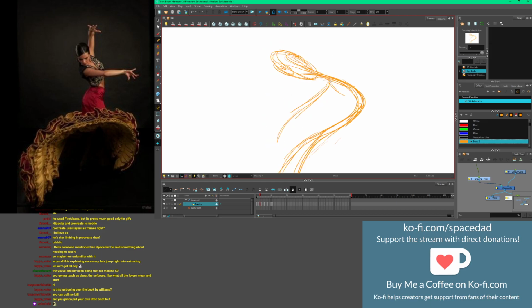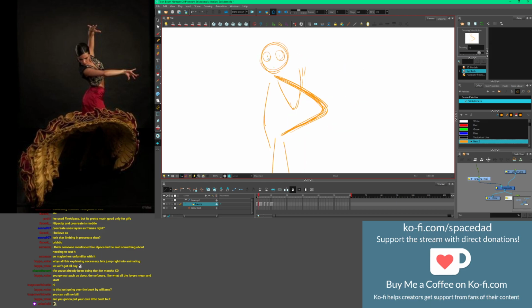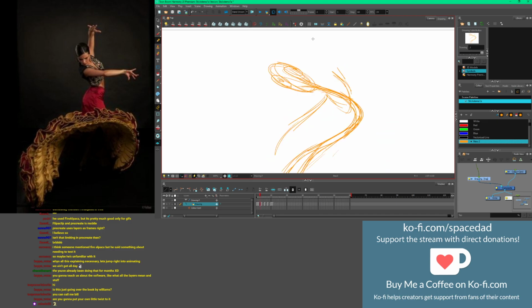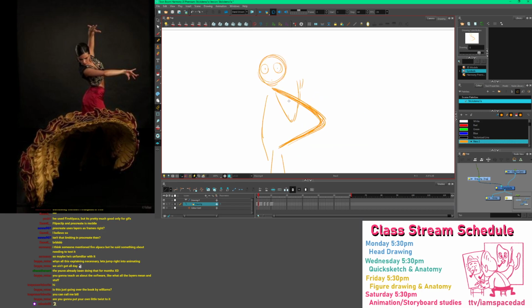But you want to get your stuff generally in place at first to begin with, and then you want to turn off the light box or turn off the onion skinning, and then do something like this. Like, let's see, maybe something more like.